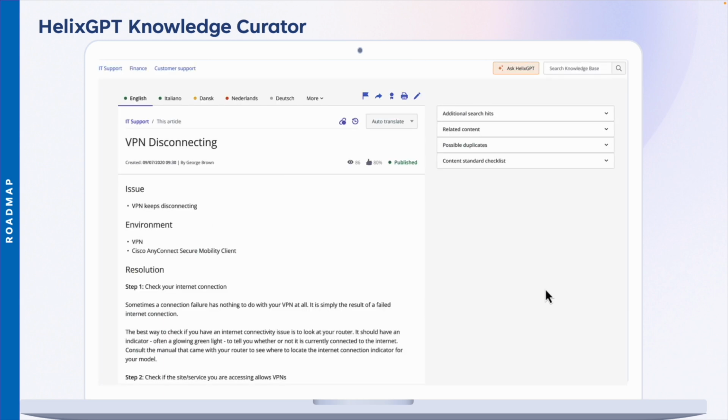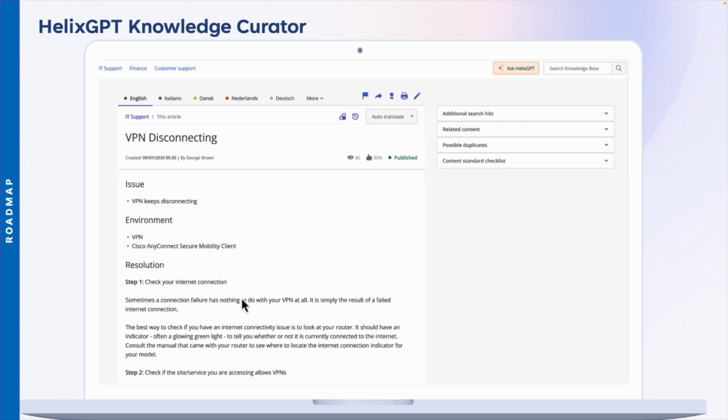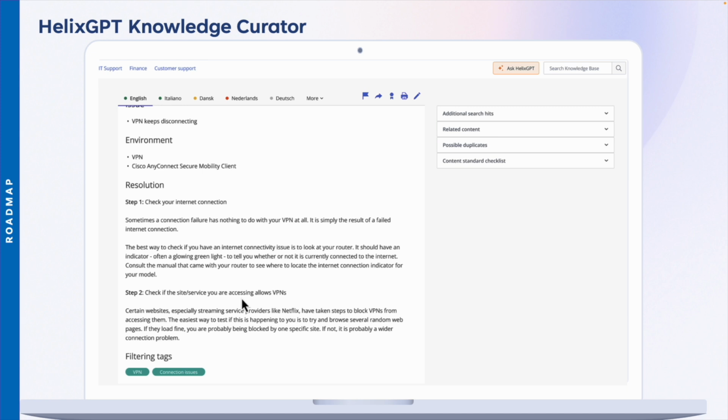HelixGPT saves it in draft status, giving us a direct link so I can quickly open it, review the content, and perform any final validations. With this new feature, HelixGPT is not only making knowledge creation faster and easier, but also helping us build a richer, more accessible knowledge base. It's a powerful example of how AI can enhance productivity and keep our knowledge resources up to date.